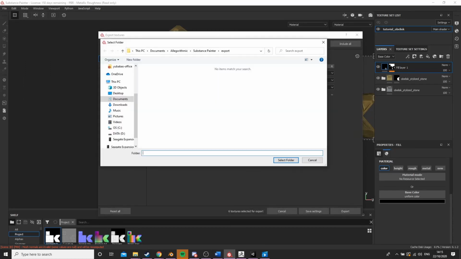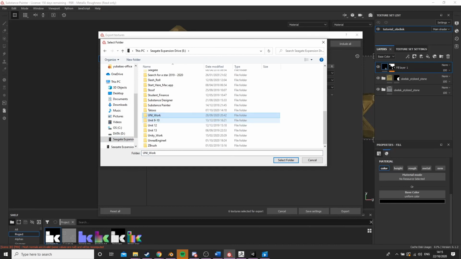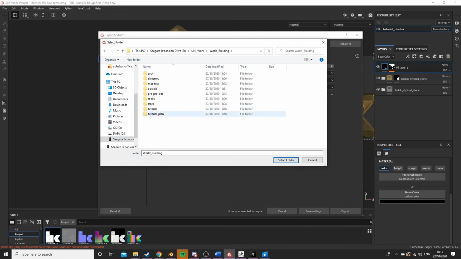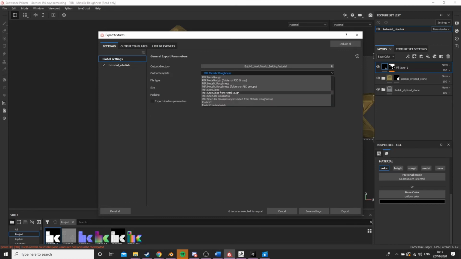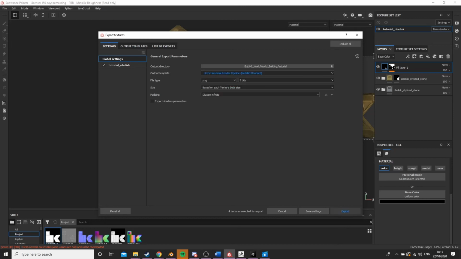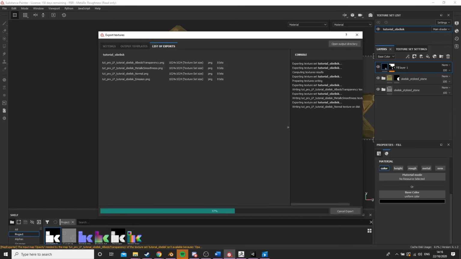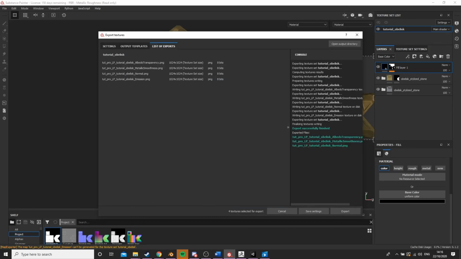Oh, for fuck's sake. Okay, it reset all the things that I told it to do. Tutorial, in there. Here we go. Now, Unity Universal Render Pipeline Metallic Standard. Excellent. And that's all. So I'll see you in Unity very briefly, and we'll finally get to the last part of the tutorial.